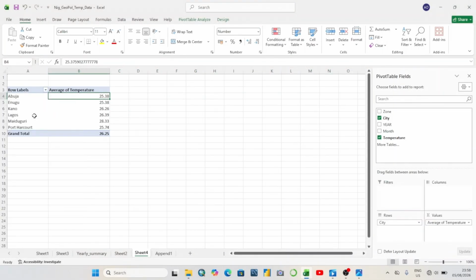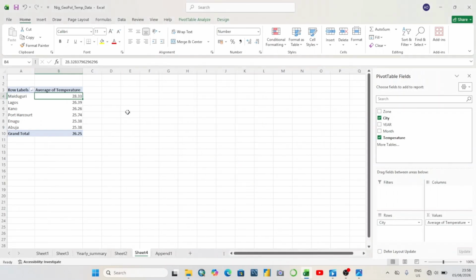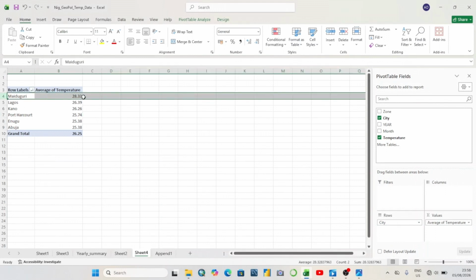So let's sort it so that we know which one is the highest and which one is the lowest. We come to more options. We come to descending. We want to sort by average temperature and then OK. So yeah, we have sorted our table. We can see that Maiduguri has the highest average temperature of 28.33 degrees Celsius, followed by Lagos. The cities with the lowest average temperature are Abuja and Enugu.